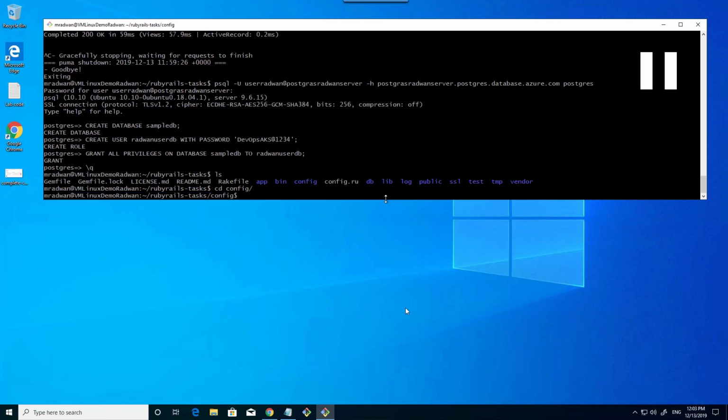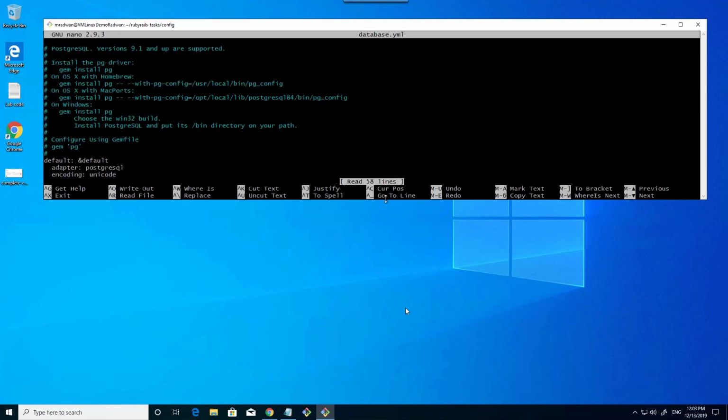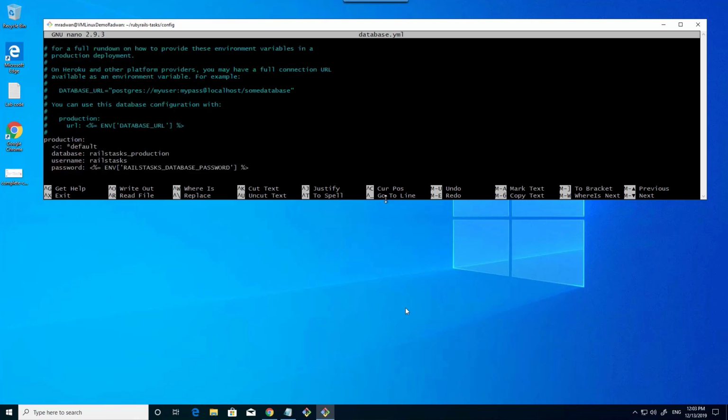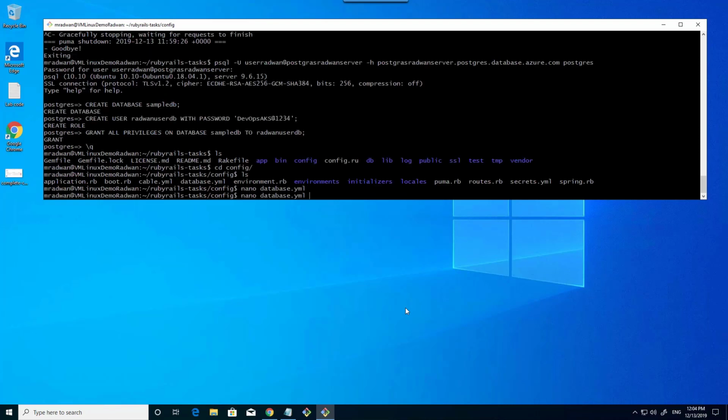Then let's list all directories in the current directory. Then I will navigate to the config folder so I can open the database.yaml file, which has the connection string to the database. Database.yaml. Then I will go down and delete this part. This is the old database, the local Postgres. And then just put this code, which will use the production environment variable, which has the name of the database. And then Control-X to save.